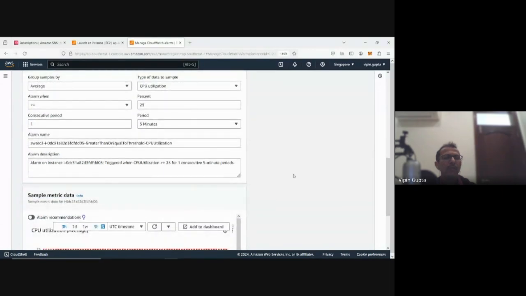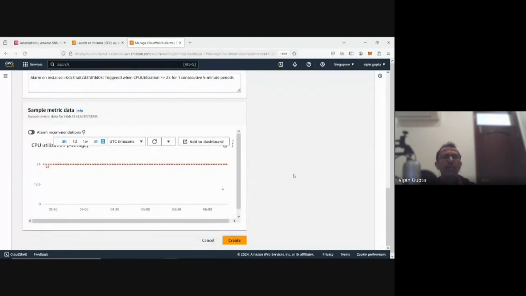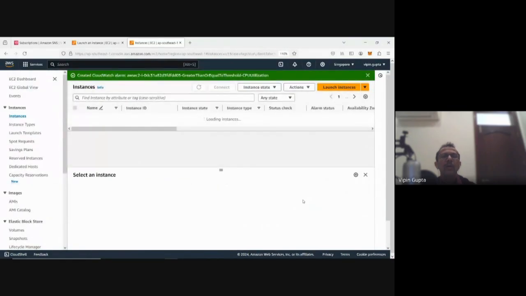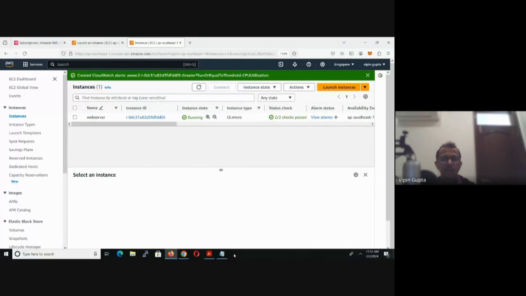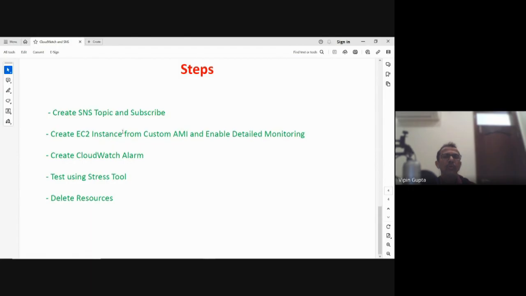Then the alarm name, and then we are going to create the alarm. So let us see what we have done till now. We created the topic, and we created that CloudWatch alarm also. Now we will go to CloudWatch and test using the stress tool.